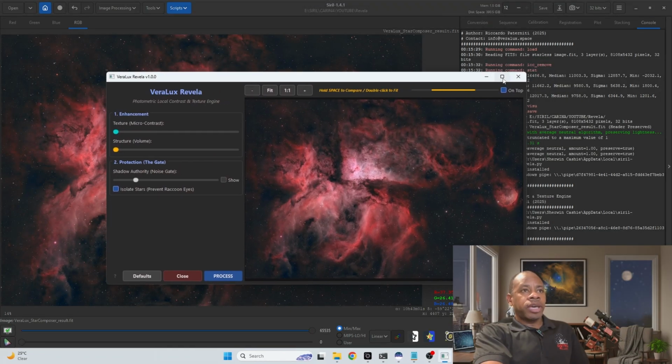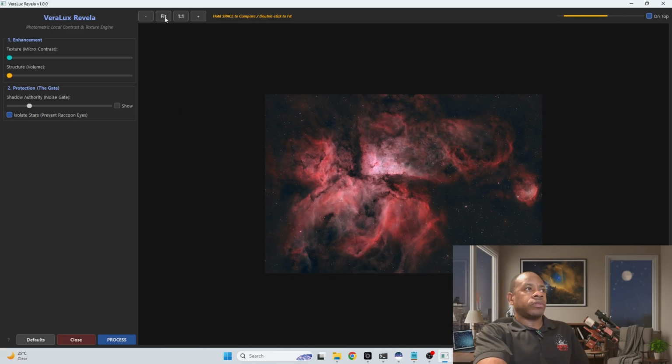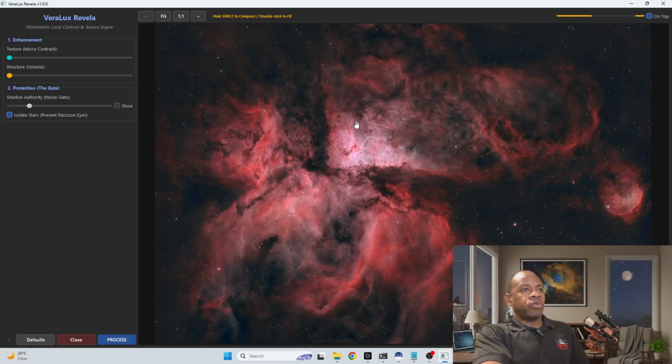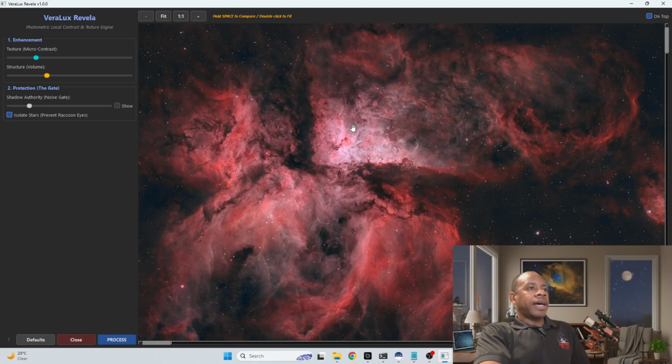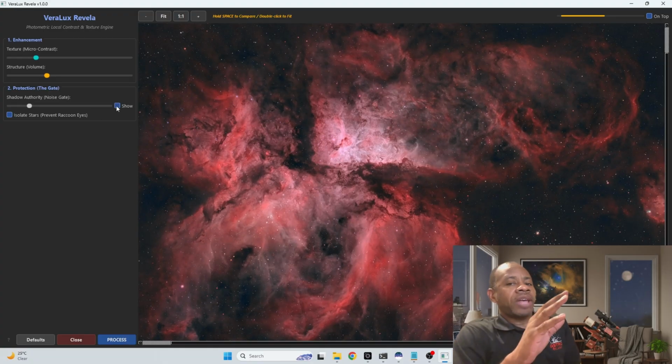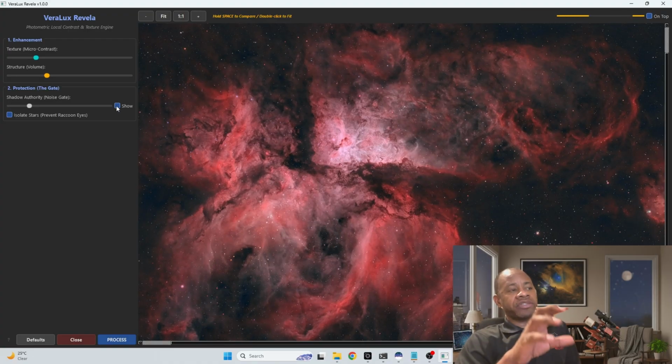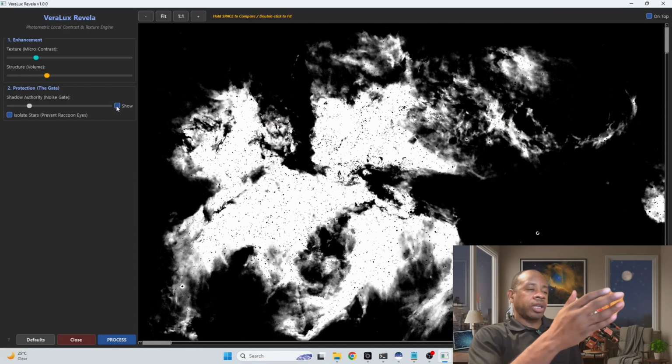Right, of course, let's maximize so you can get the best view. And I'm going to zoom in just a little bit. We're going to apply more or less the same settings as before. So let's bump up that texture. Let's bump up the structure maybe just a little bit more, so we can see the changes being applied. And here's the good thing about the protection gate. If we click on show, what this actually does is show you the mask that's being applied to the image. That way you can see how much of the image is being protected, as you can see right here.